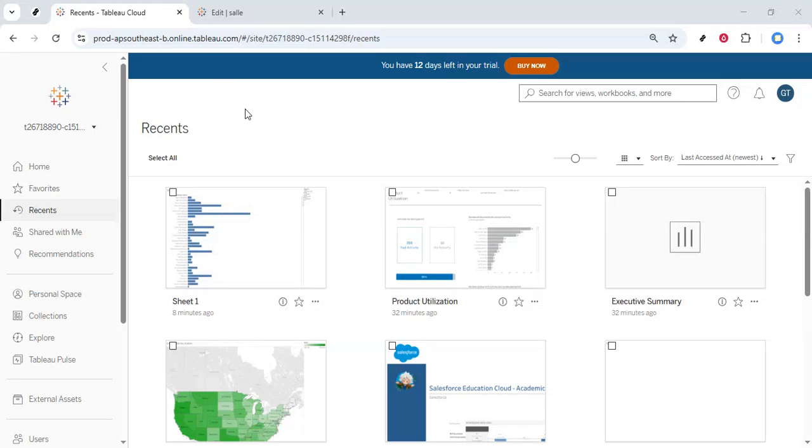Today, I'll show you how to put a text filter in Tableau. Whether you're new to Tableau or looking to refine your data visualization skills, this guide will walk you through the process step by step, ensuring you can easily filter text data to enhance your dashboards.